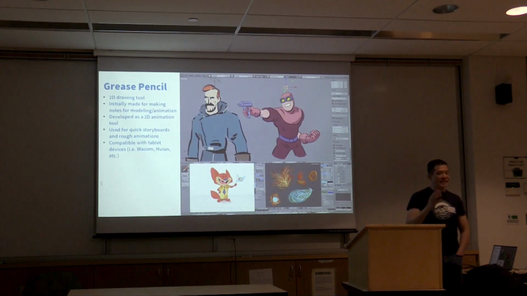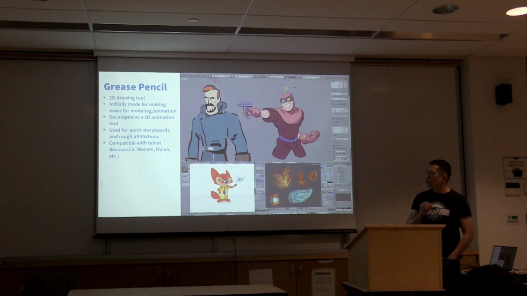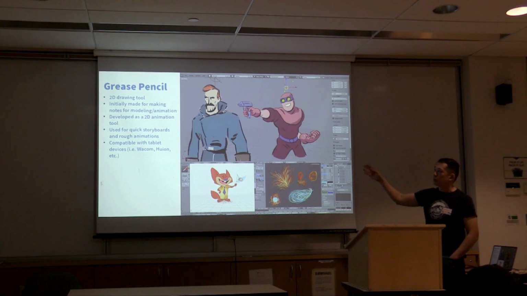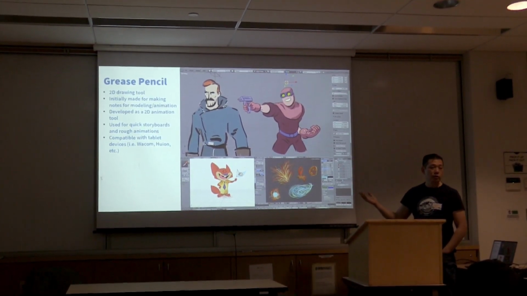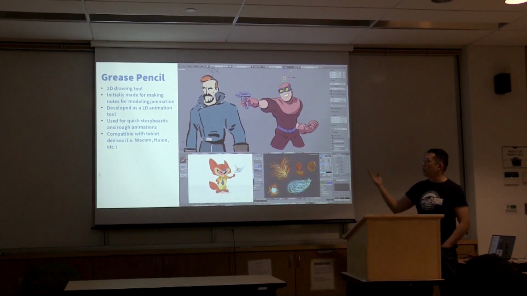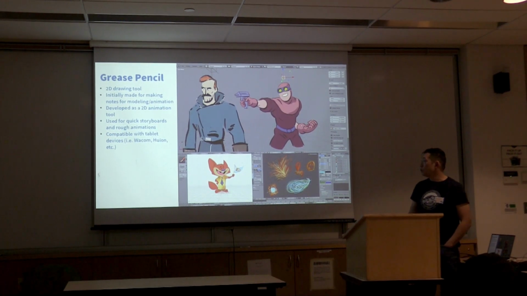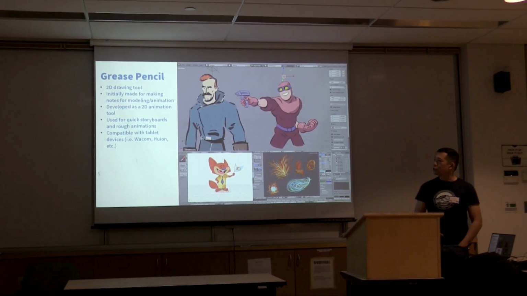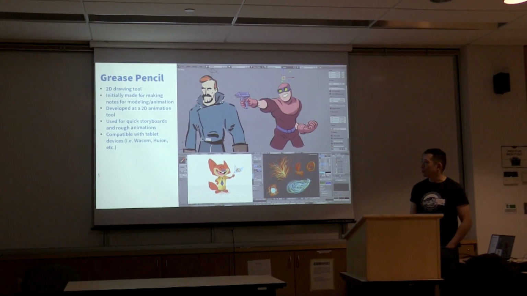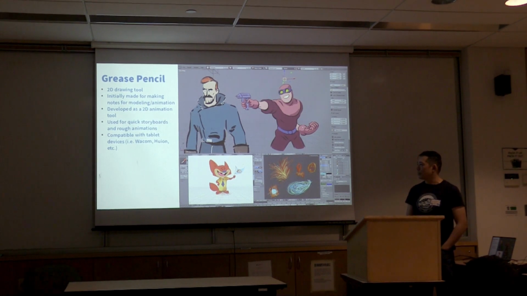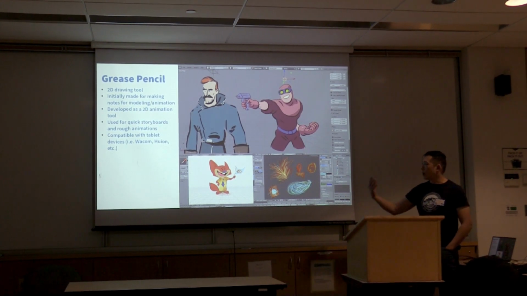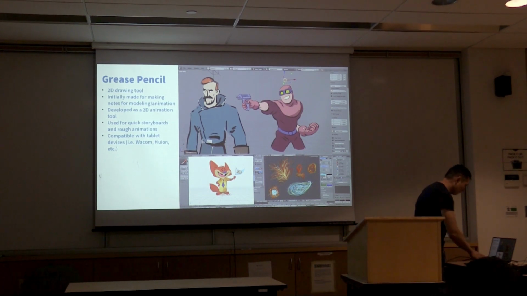Finally, this is a new development, and it's called Grease Pencil. It's a drawing tool that you can actually draw with in 3D space. But they've developed it even further so that you can use it as an animation tool, a flat 2D or classically animated animation tool. And people have used this tool for doing quick storyboards as well as rough animations or light cuts. Plus the system is compatible with various tablet devices, like a Wacom tablet or other third-party devices.